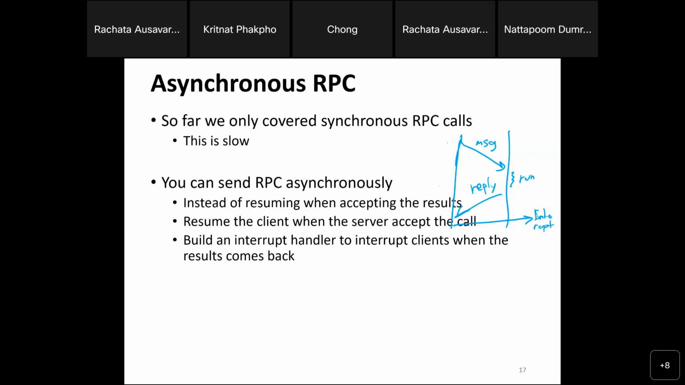In the meantime, the CPU on the client runs something else. It can send another message, for example. It can run a totally different process. It can keep running the same process, but send many more messages. Each message has its own interrupt handler to know, once I have the data back, what function do I run? Okay. Any question about asynchronous RPC?